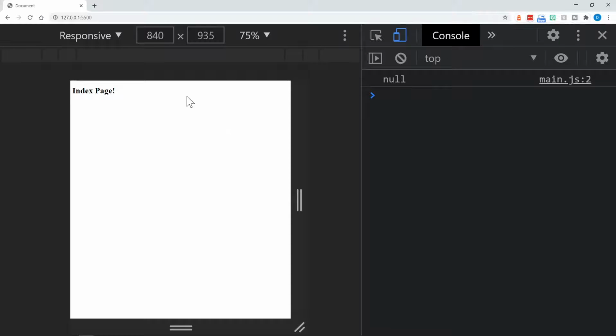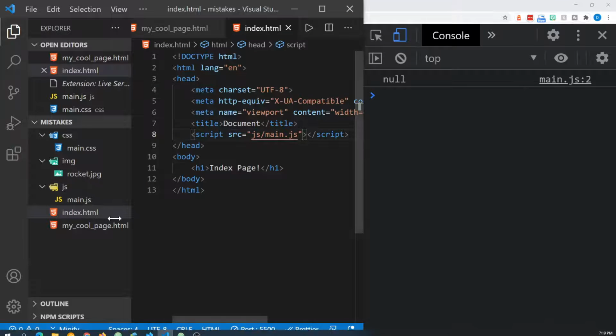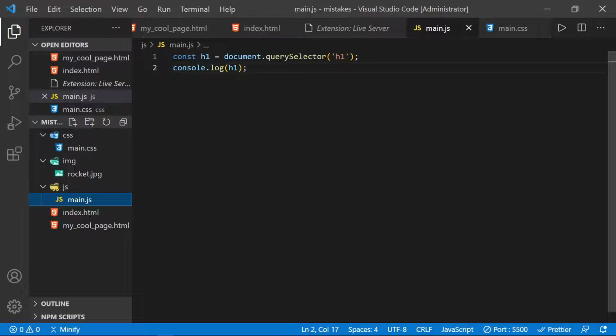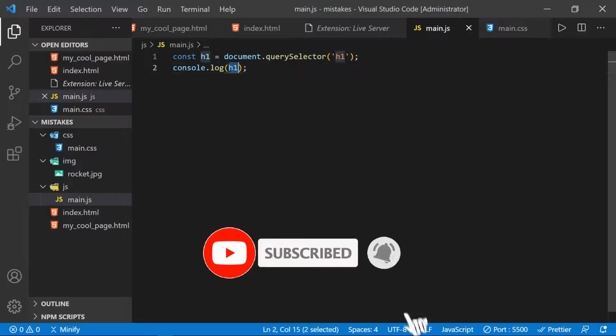And in the browser, you can see the page is loaded, but I have a null value here. Let me show you why I have a null value. When we look at the JavaScript, you can see I'm selecting the H1 element on the page, and then I'm logging the value of the H1 element, or I'm actually logging the full element, not just the value within it.